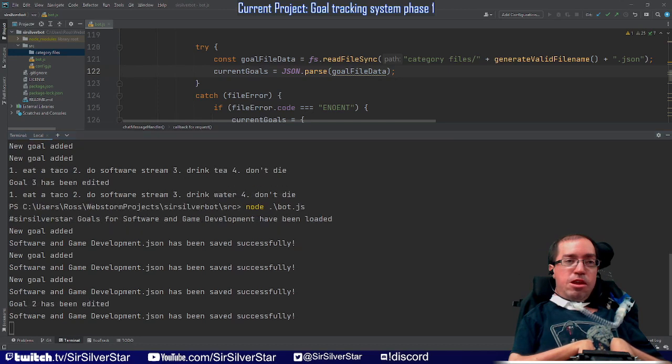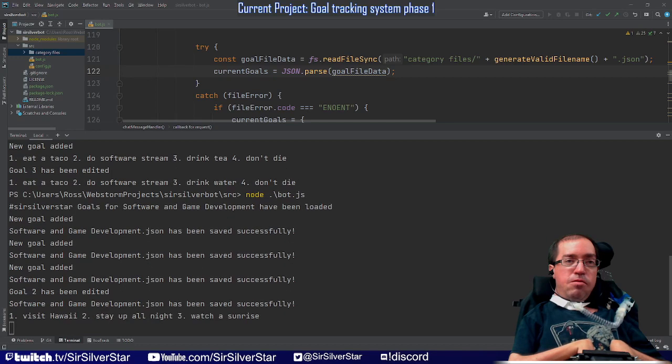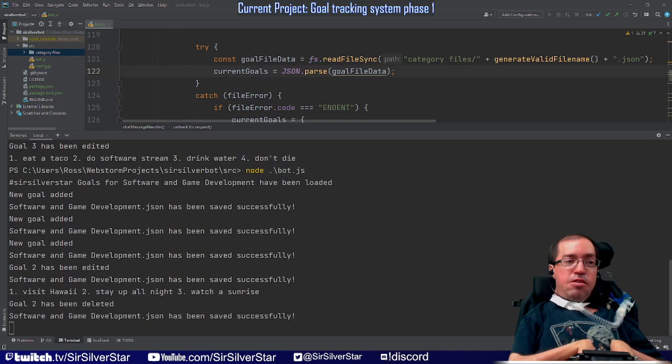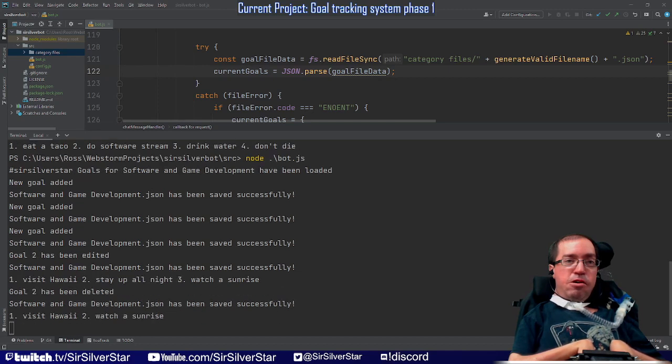Okay, goal 2 has been edited, and then let's check and see if it actually changed it for us. Does it, Hawaii, stay up all night? That's all right. Nice. So now let's delete one of them. So exclamation point, delete goal, and just pick one, 2, or 3. Your choice. Thank you for the help, by the way, Wolf. This is saving me a lot of typing. The goal 2 has been deleted. And then check it. And Business Y wants a sunrise. Nice. So now is where we're going to check and see if things are busted or not.